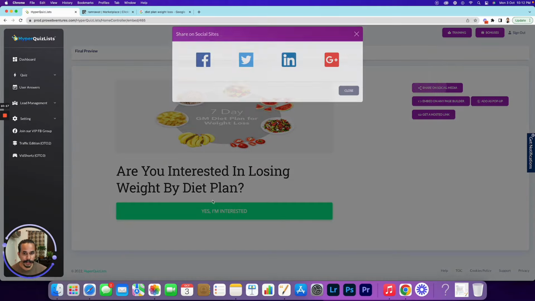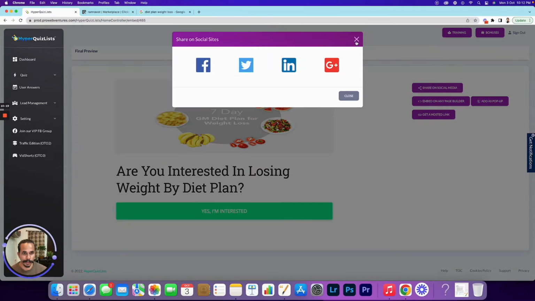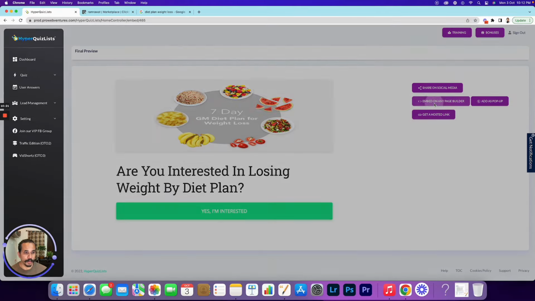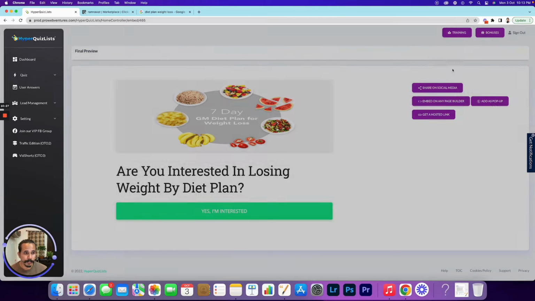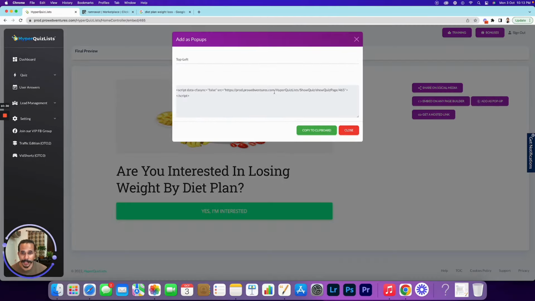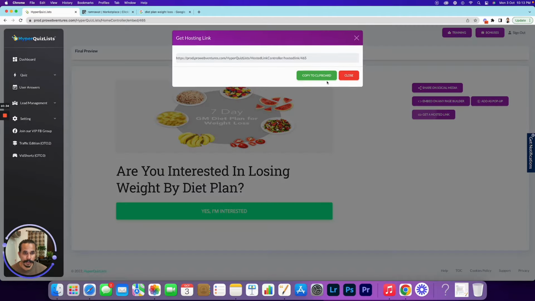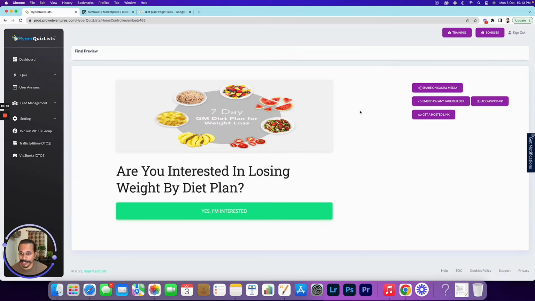You can share your quiz directly to all these social media platforms. You can add it to your page builder on your website or on any page builder that you are using. Then there is the third option. You can add it as a pop-up to your pages by using this code. And the last option, this is the simple URL that you can use to share and generate leads.